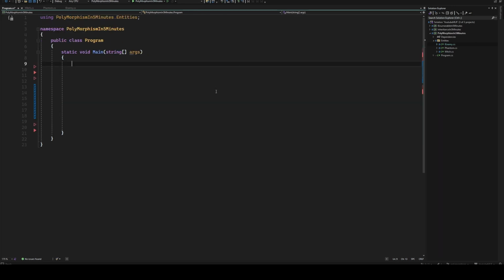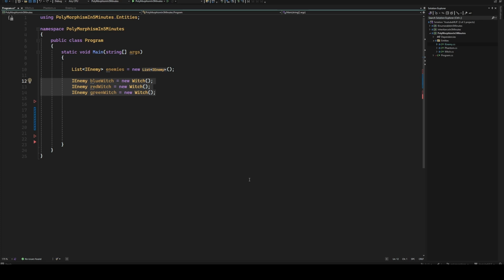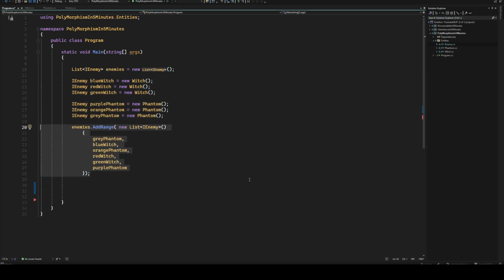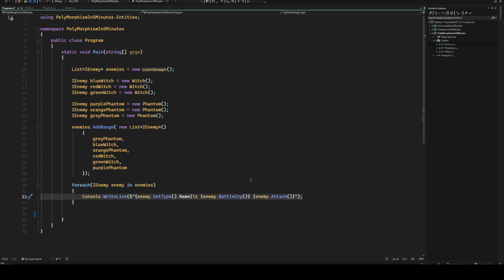Now that we've set up the core interface and classes that support polymorphism, let's put things together in a short demo. For the demo, we'll use a list of enemies. Notice that we're not using 2 enemy lists, even though we've instantiated 3 witches and 3 phantoms. Since witches and phantoms both use the IEnemy interface, our list will be of type IEnemy. I've purposely added the enemies to the list in a somewhat random order so that we can see the full effects of polymorphism when we run the program.